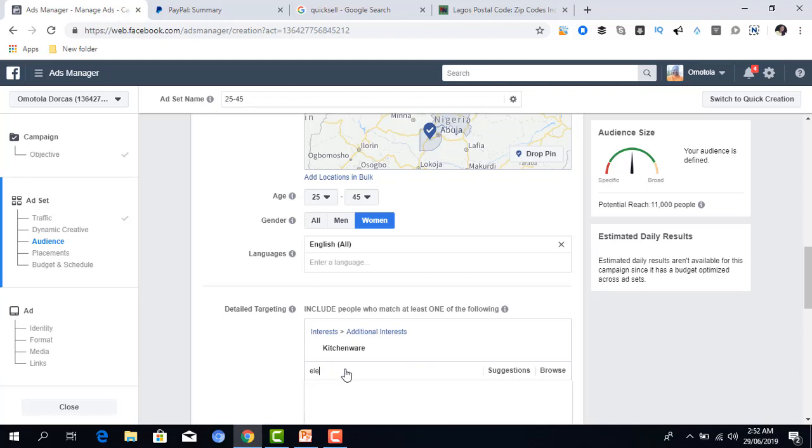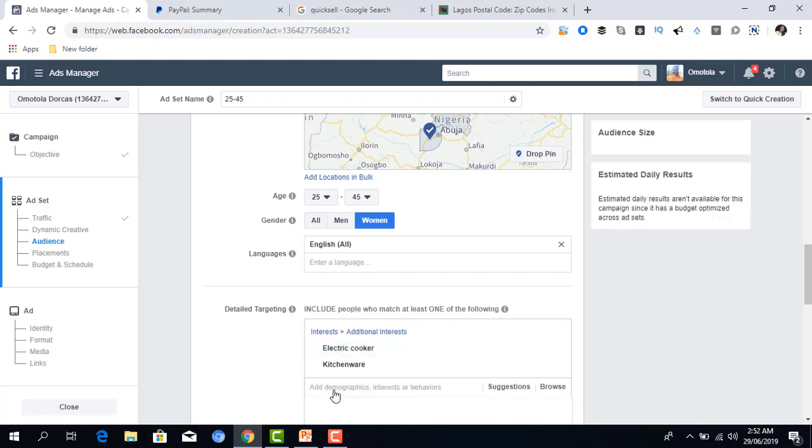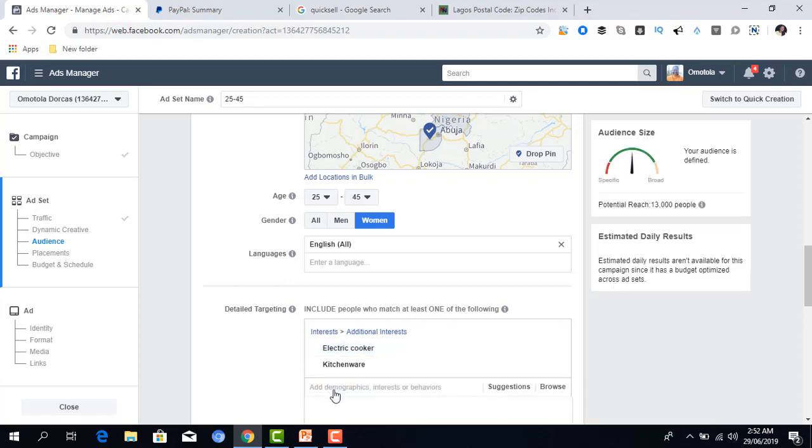So let's say I have electric cooker. Do I have any? Okay, I already have electric cooker. You see, it just gives you that option if it is there on Facebook. Then let's say frying. Do I have anything for frying pan? Let's see. Oh wow, I already have that.